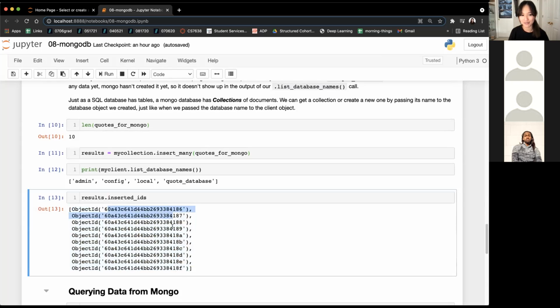They each have this random ID that's assigned to it. Not super important to know what these are. It's automatically generated. But you can see that these IDs have already been inserted.